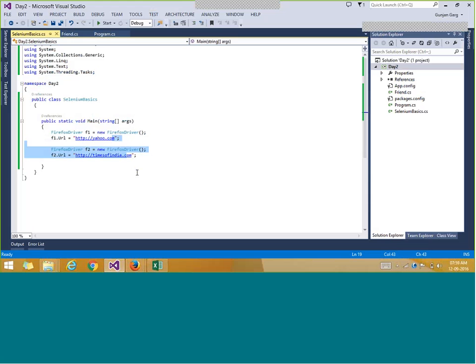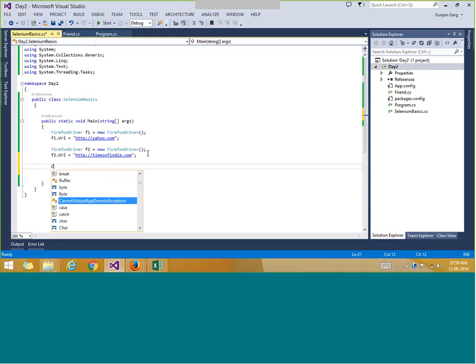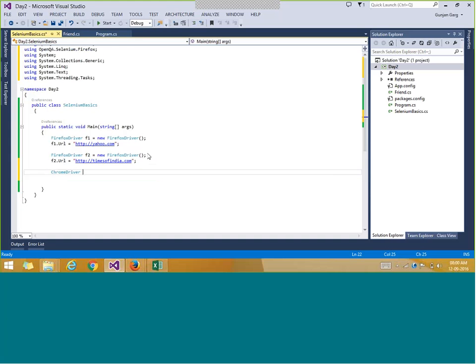Then similarly, there are references of the Chrome browser, IE browser, Opera, Safari. We can open all of these browsers. So now if you want to work with the Chrome browser, then we will similarly create the object of the Chrome driver as well. I press Ctrl plus dot, and you include the reference to it that comes from openqa.selenium.chrome. Okay, and then I create the object of it.